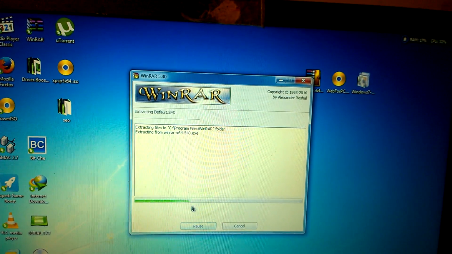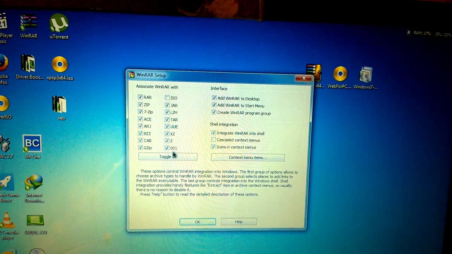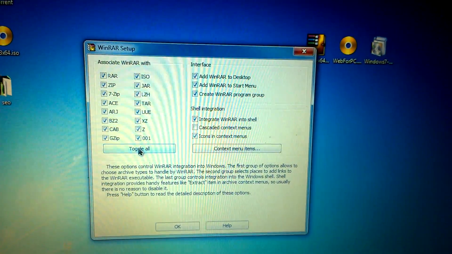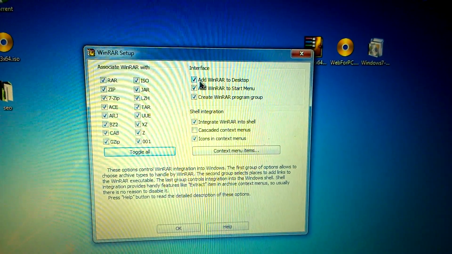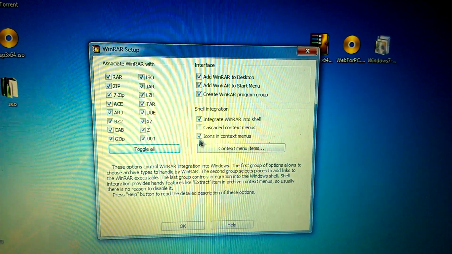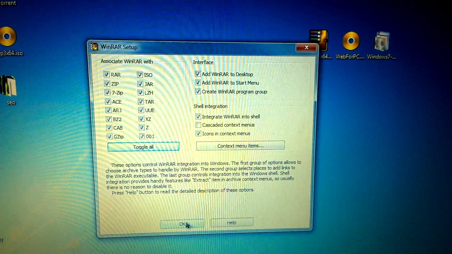It's installing. Okay, you're going to want to click all of these, because these are just the file types that it opens. You're going to want to click all those just for future reference. Also click this too. I haven't had a problem with that yet, and I think it's really good to have. And then at the very end, just push OK.